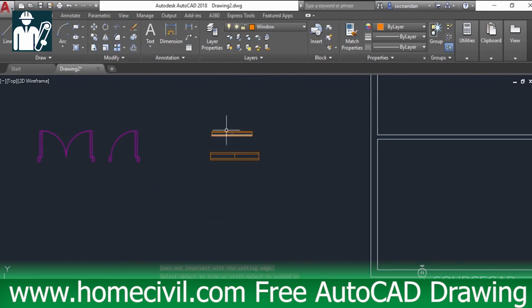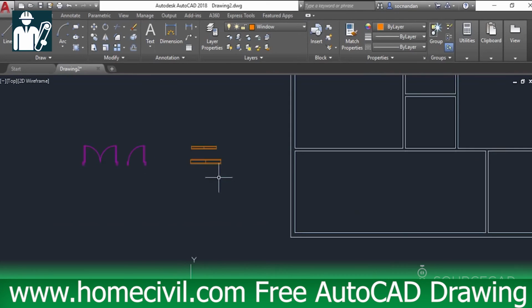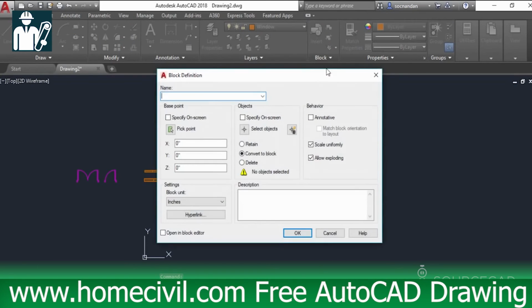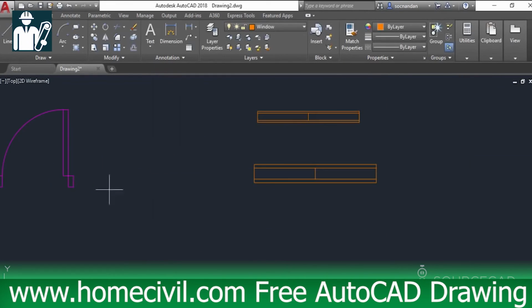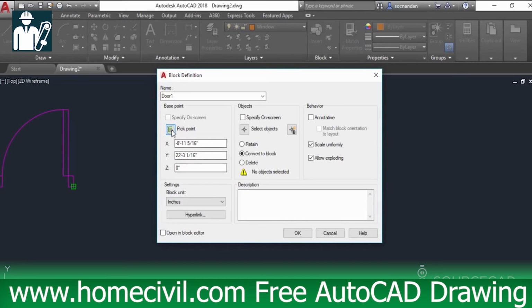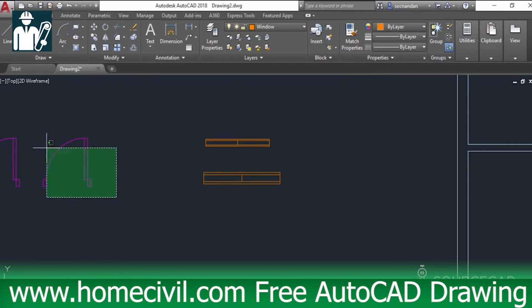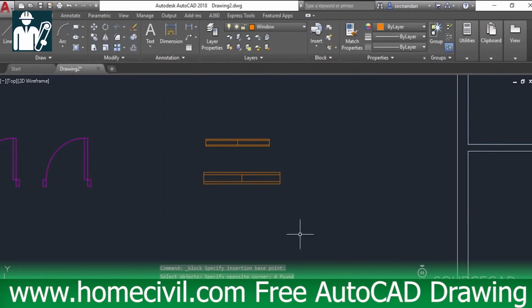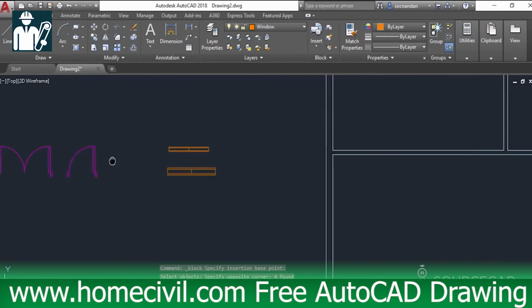Alright, so we have these two windows and these two doors. Now let's convert them into blocks. For that, I'll go to this create block and let's name it as door 1. Select the pick point and click on this point here. That's the pick point. Now select objects and select all of these objects and press enter. And now click on OK. So we have our door block.